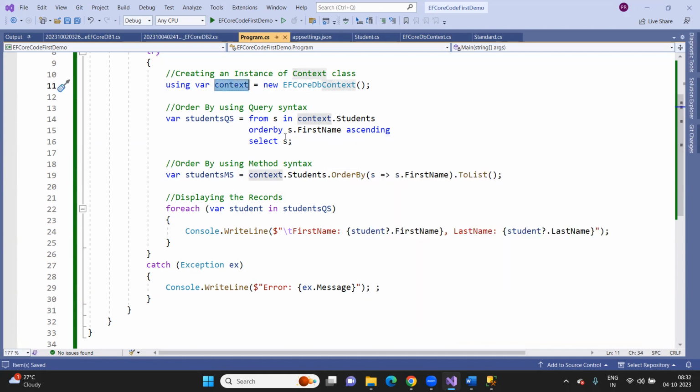So first of all, you need to create the context object, and I want to access the data by first name in descending order. So here I'm going with the query syntax, right? Select star from students, order by the name in descending order, and then select all the students. This is nothing but your query syntax. You have to read it in this way. So this statement is nothing but select star from students, order by first name, and then you need to fetch whatever data this star represents.